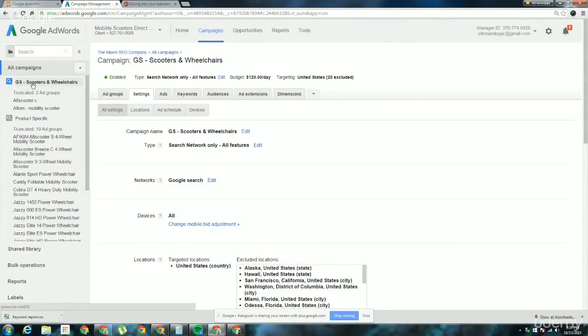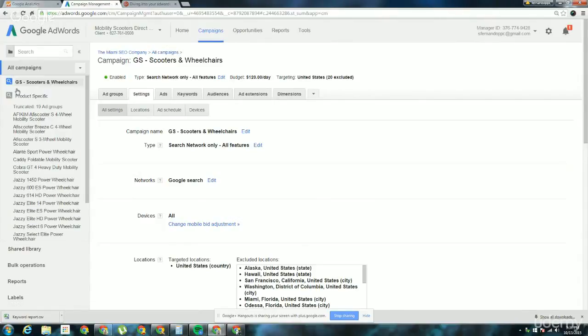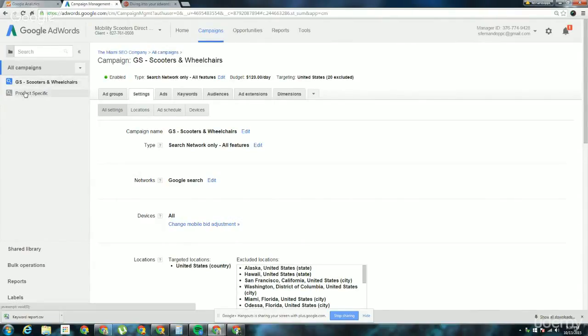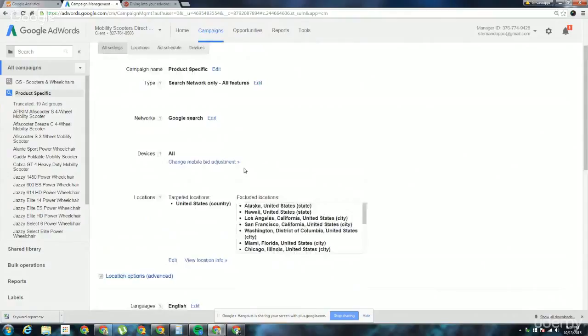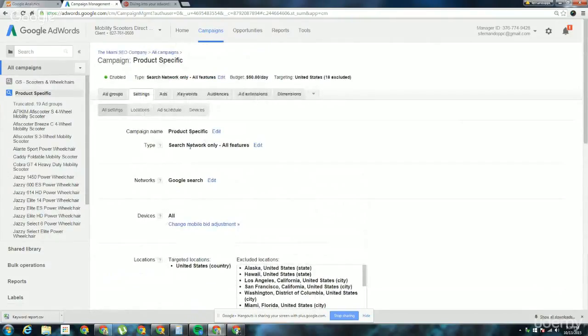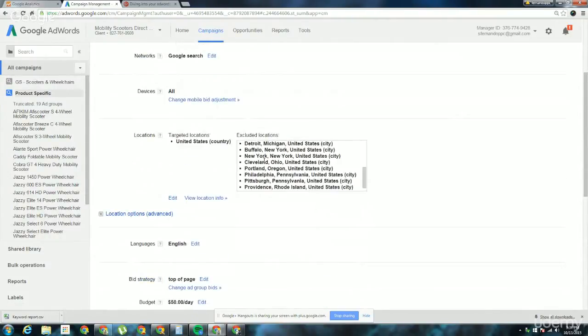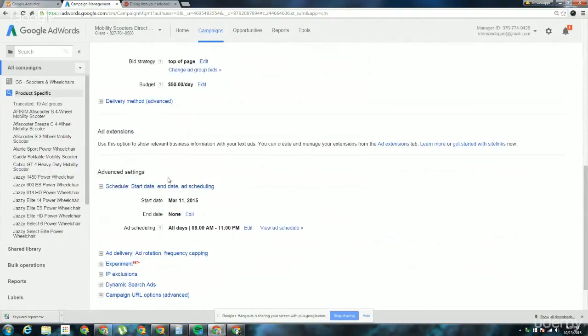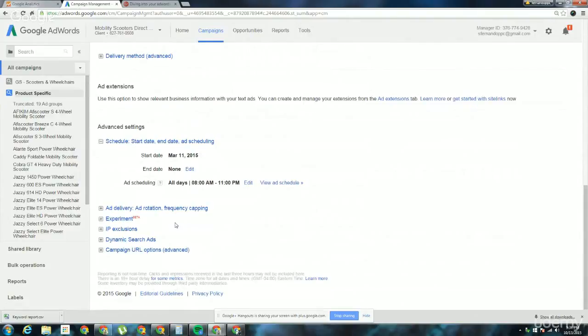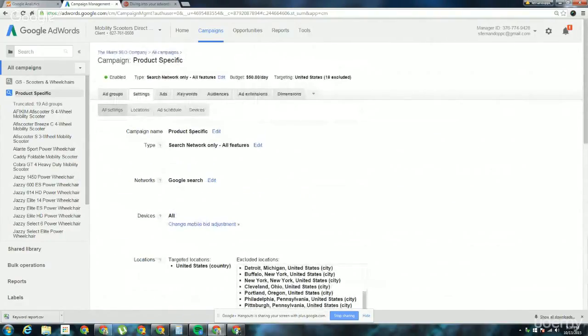So right now we're looking at the scooters and wheelchairs campaign, and there's another one called product specific. Since we're on the settings tab, I can toggle between the 2 campaigns and look at the settings for each one, such as the campaign name, the type, what locations we're targeting or excluding, the language, the budget, the schedule, and all that good stuff, which we'll get into as we start to build. But right now I wanted to just give you an overview of the account here and the layout.